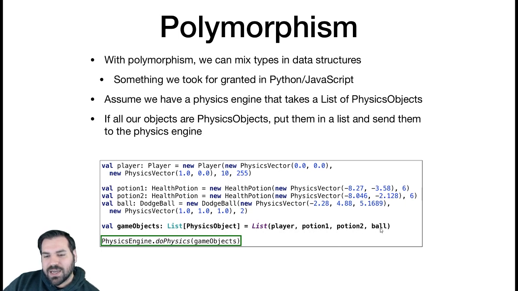So these items of different types can all be stored in this data structure because this data structure takes physics objects. Player is a physics object. Health potion is a physics object. Dodgeball is a physics object. Mix them all together, throw them in one list. Perfectly valid code. If we have a physics engine that takes a list of physics objects, we can throw all those objects in there. The physics engine does not care that this is a player, 2 health potions, and a dodgeball. It's just going to do its physics engine stuff that it does to physics objects. Doesn't care about anything else.